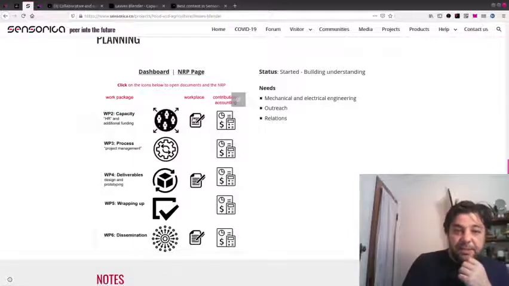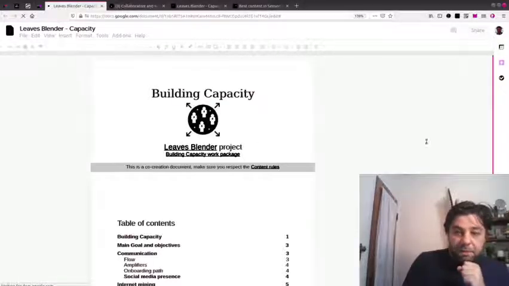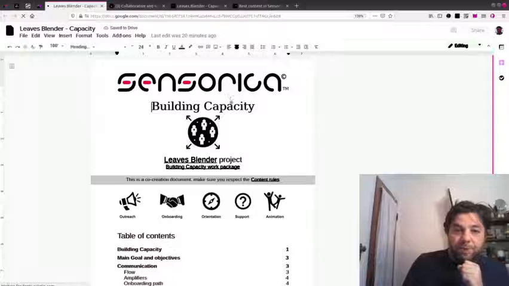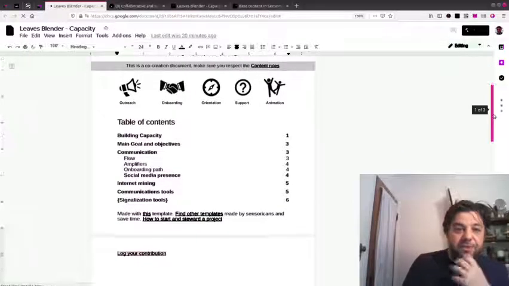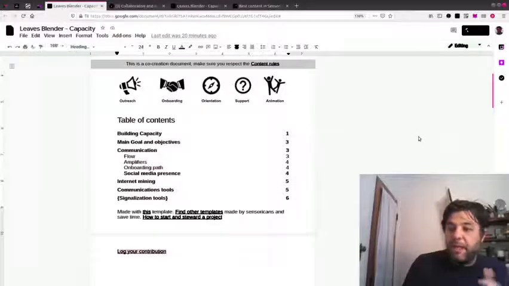So let's see capacity. Boom, open this, it's a document. Oh, it's a Google document. Perfect. So this is where people that work on building capacity for this project are working together. This is like their virtual office. It could be a wiki, it could be GitHub or GitLab or any other collaborative tool. In this particular project, we have chosen a Google Doc. Why? Because this is the lowest common denominator in terms of creating content. Everybody can use a Google Doc, so why not use it?